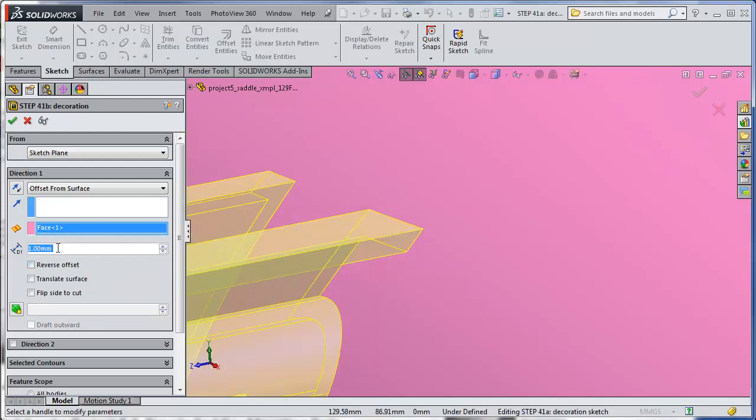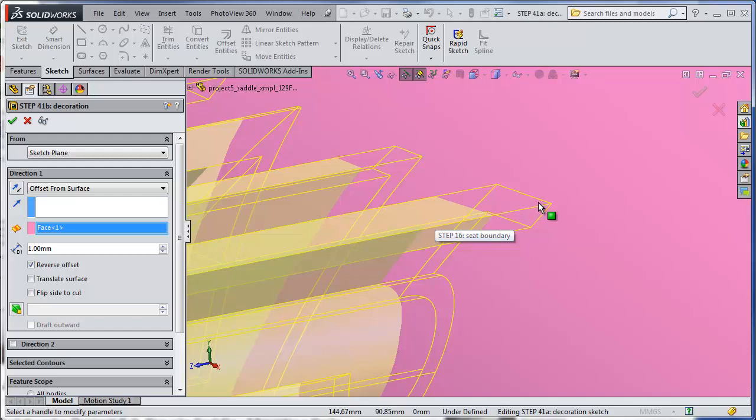So here it says 1 millimeter offset from surface. If I say reverse offset, we see that suddenly it's jumped in this direction, meaning that it is going into the surface now. In fact, we can see the preview sort of ending on the surface and the cut still going into it. So this turns out to be the correct direction that we want to go in, but I'm going to reset this now to about 0.01.